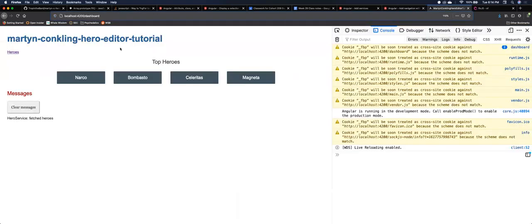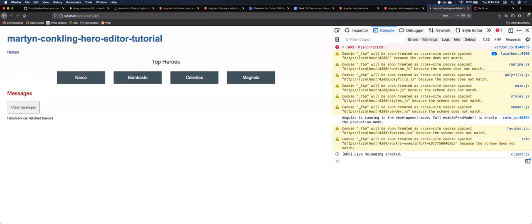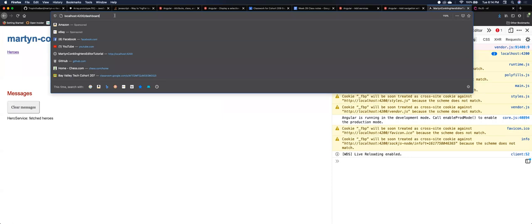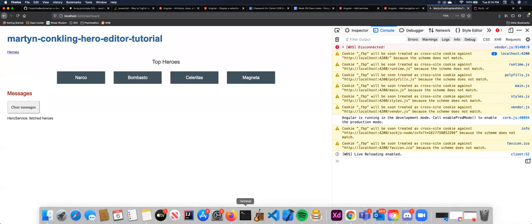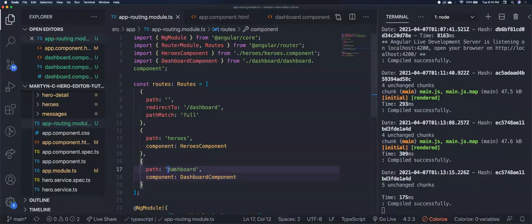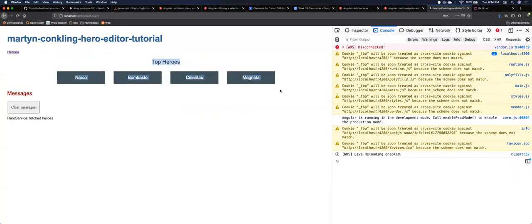So if we just get rid of the slash and then press enter, we'll see it adds it again because we're navigating to the empty string and getting redirected to slash dashboard. Then when we're on slash dashboard, it shows the dashboard component, which is this. It's the top heroes and then these heroes it's showing here.